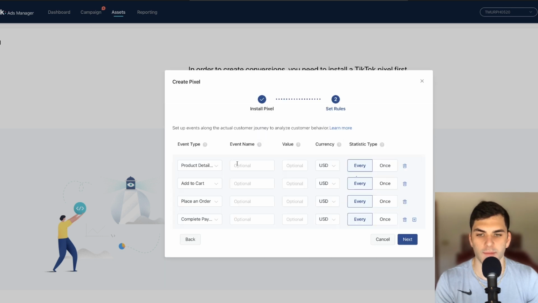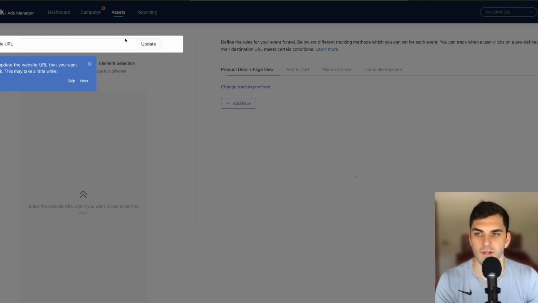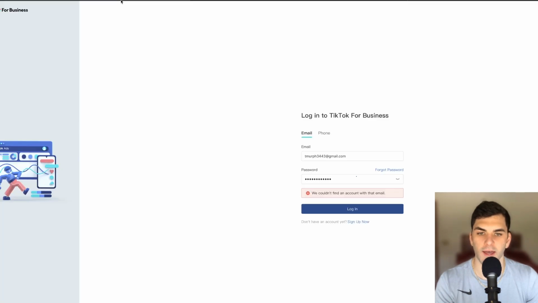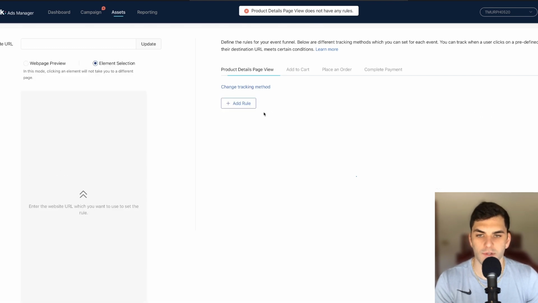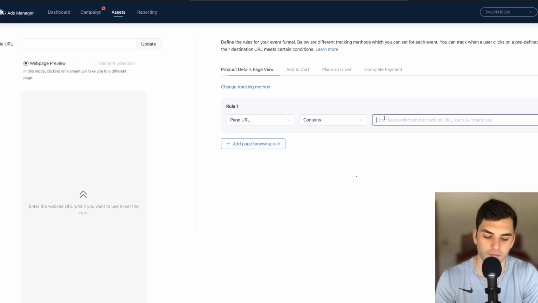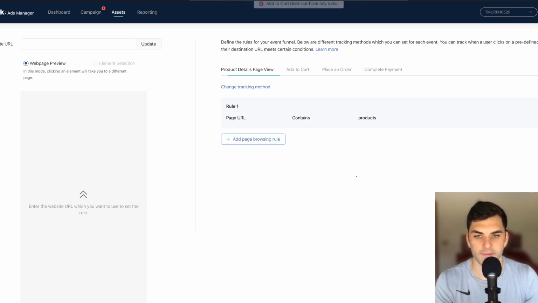So e-commerce events, keep it just like this, manual, let it install. Again, guys, this is just for testing, to show you on the ad account level. So I can go to the ad section for you. In reality, for change tracking method, you could do destination URL. This is if you're doing manual products. We'll type in products here. Complete. So if the URL contains products, it's going to track that.